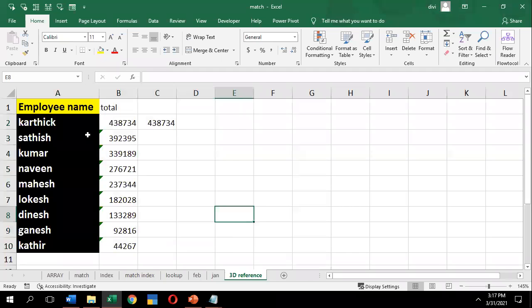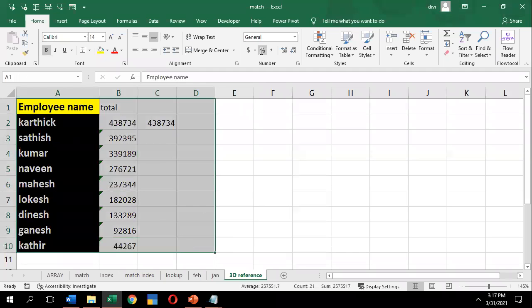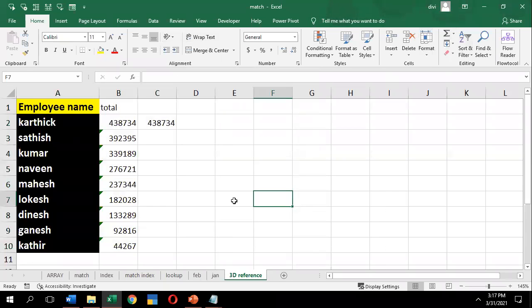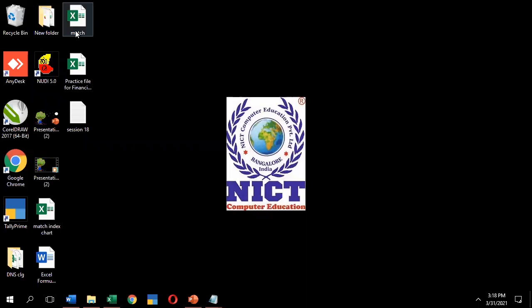Does anyone have a doubt with this? 3D sum, 3D reference. Does anyone have a doubt? No doubt. Let me go to the next.